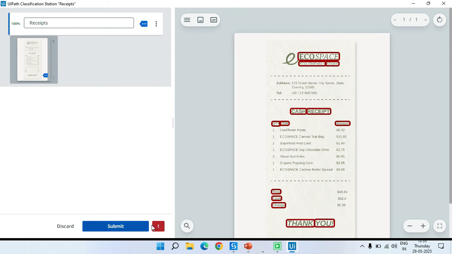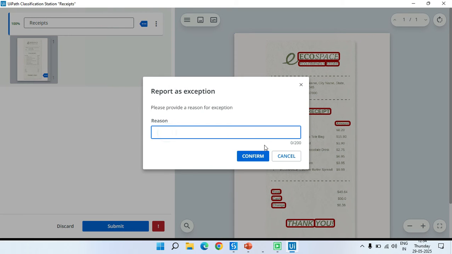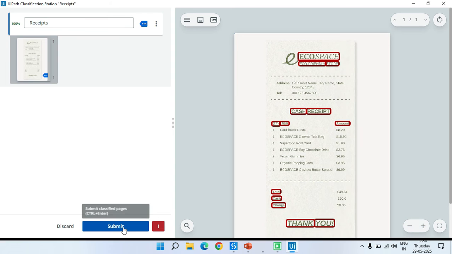If you think that this document is not from the list, you can click on this report: is this document an exception? So report it. You can click on that. You can put the reason, and you can say this is not the correct document, like that. Let's click on submit.